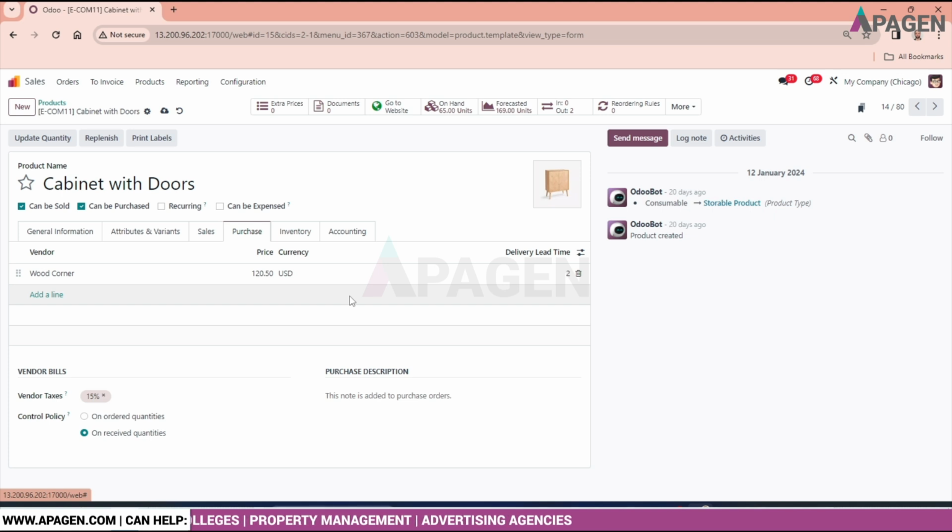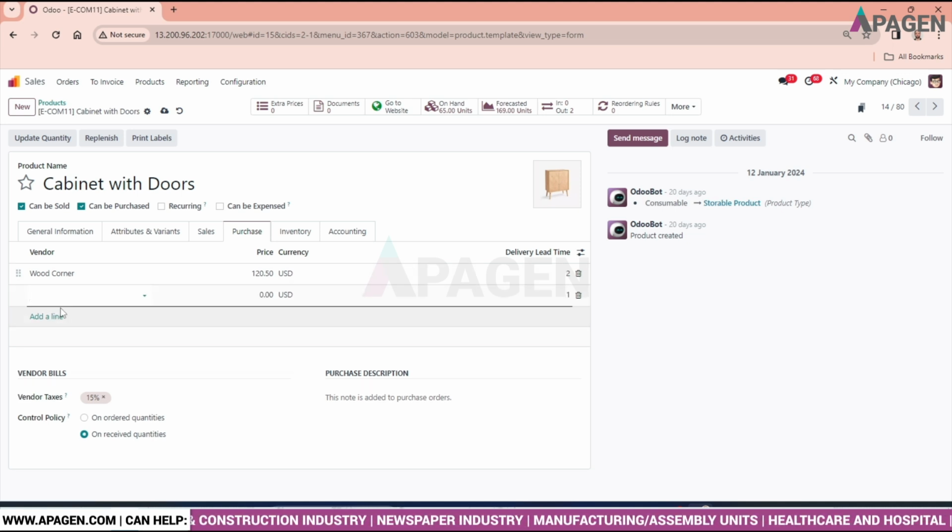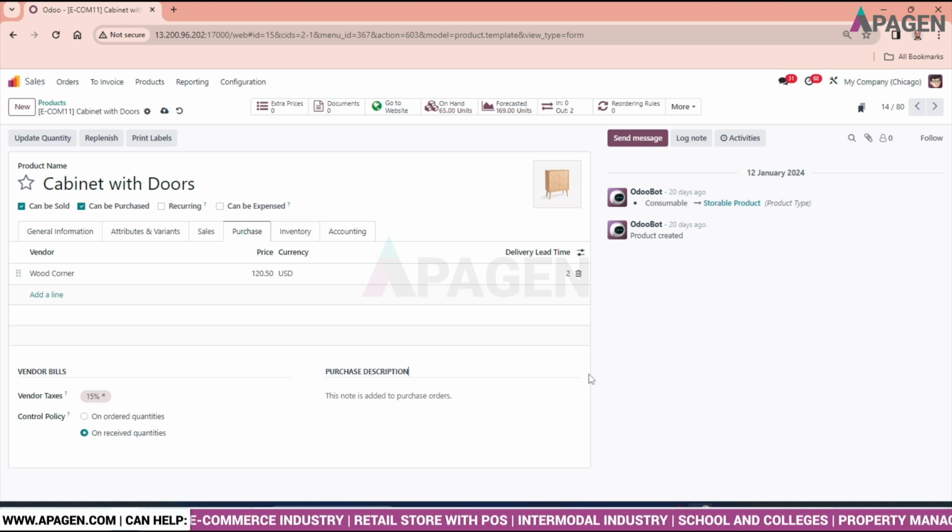Purchase: whenever we are going to purchase this product, we have the option to select the vendors, and in the lines of the item we can add a line. We can choose multiple vendors and put the price of the vendor, so that we can compare whether the price of one vendor is less or more, and we have the flexibility to purchase the cabinet.